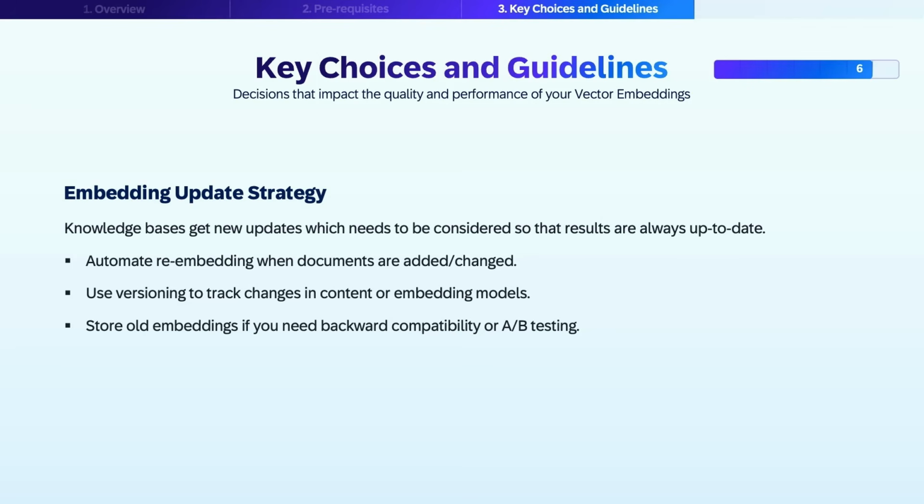Knowledge bases will add more documents or update the existing content, which means that in order to provide up-to-date results, embeddings also need to be updated regularly. One of the ways is to enable re-embedding in your pipeline so that it can be executed periodically or when a change is identified. You can leverage versions for change tracking, and you may also want to store old embeddings for A/B testing.